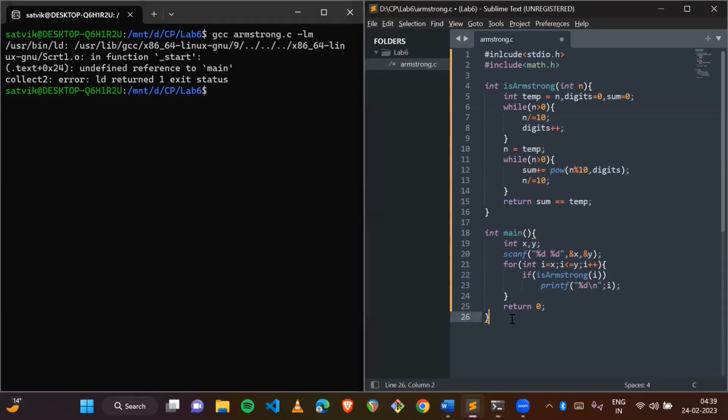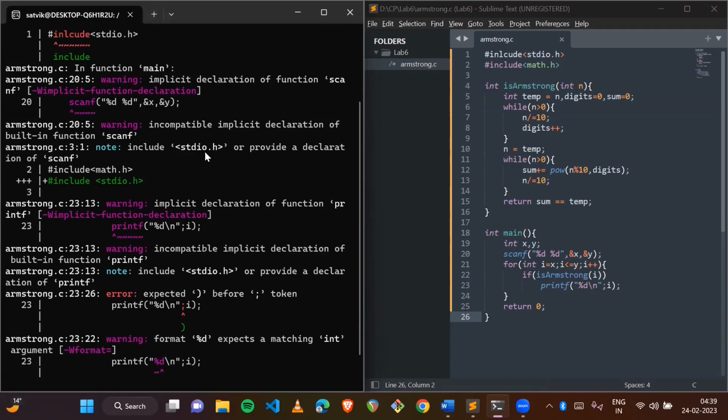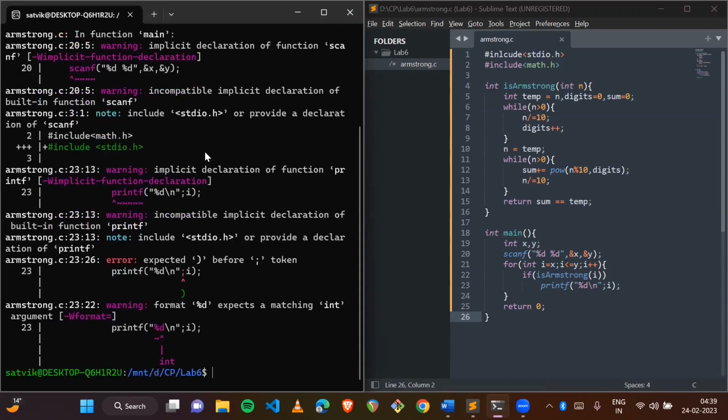Okay, so I forgot to save this. So now I have saved the file. Now again, let's try to compile this. Okay, so I have used a semicolon here by mistake, so this is an error. Let's try to compile this again.